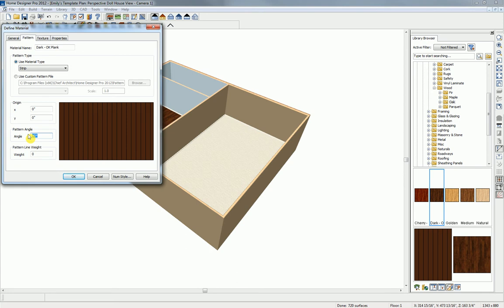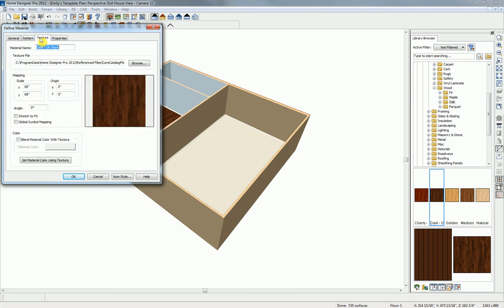So I'm going to change the direction of our planks. Just going to change that to 0 for the angle. And we need to change the texture as well. The texture will show up in the perspective views like we're in right now. So let's change that to 90.